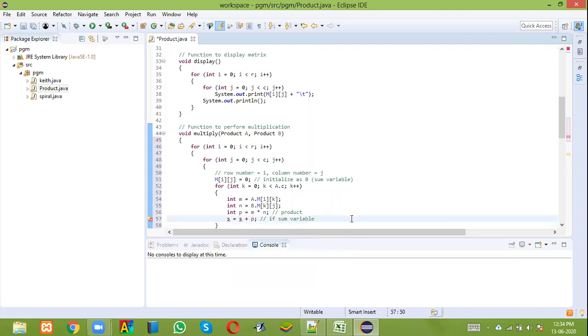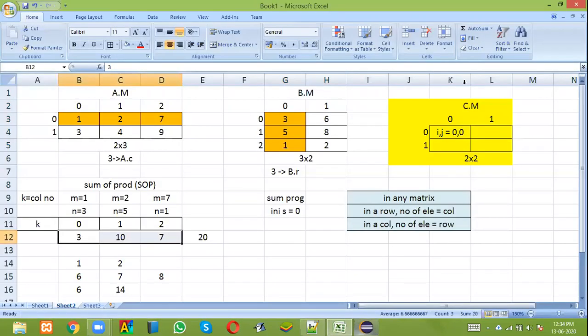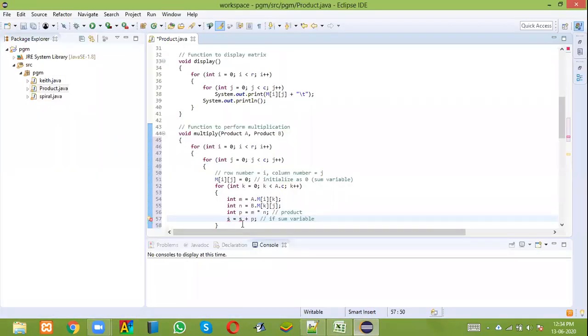Instead, what is the sum variable? The sum variable is this position itself. So instead of s, let us use m of ij. m of ij equal to m of ij plus p. I can just write it like this, using the special operator. So keep adding the product to the element at position ij.